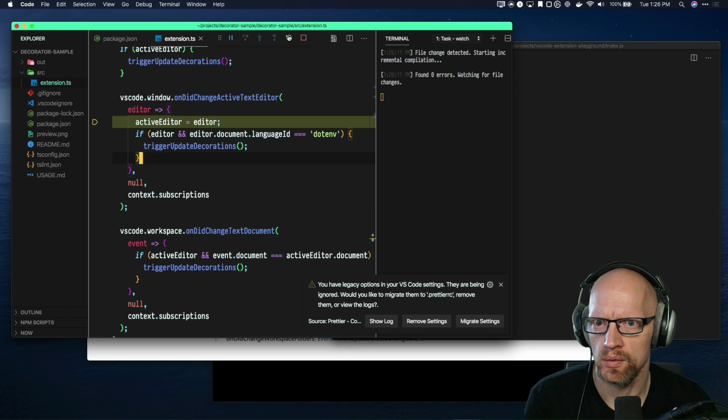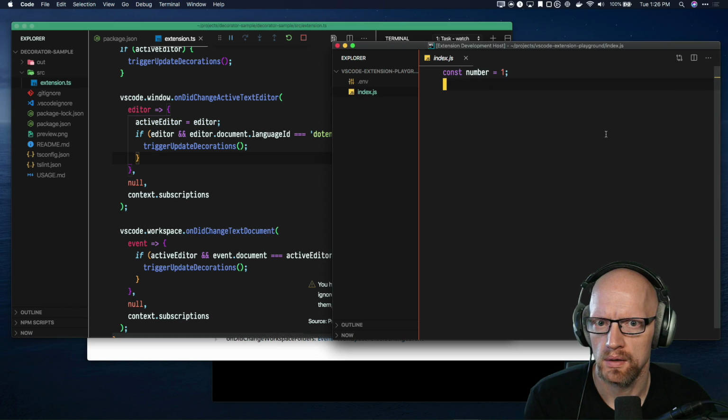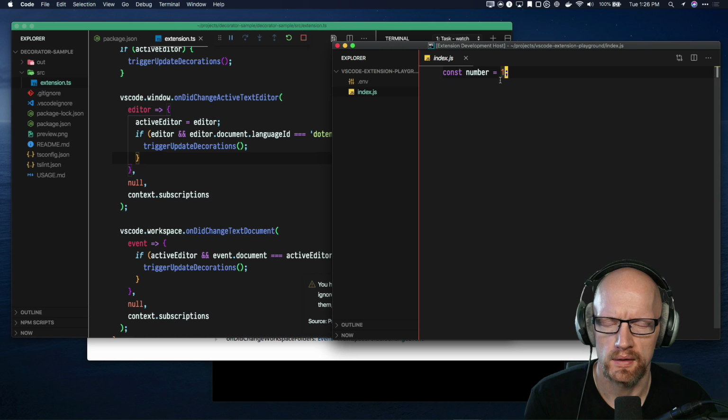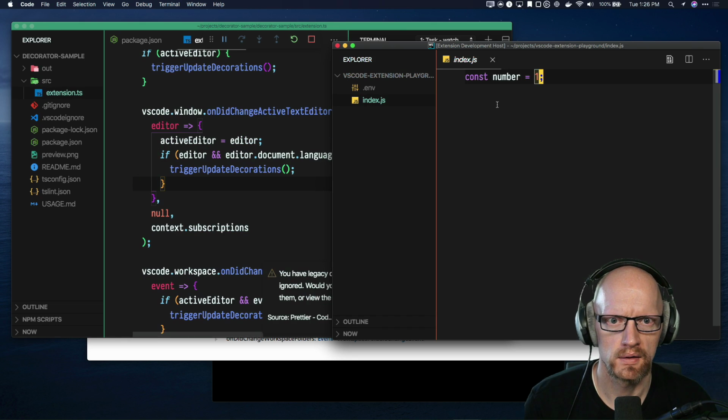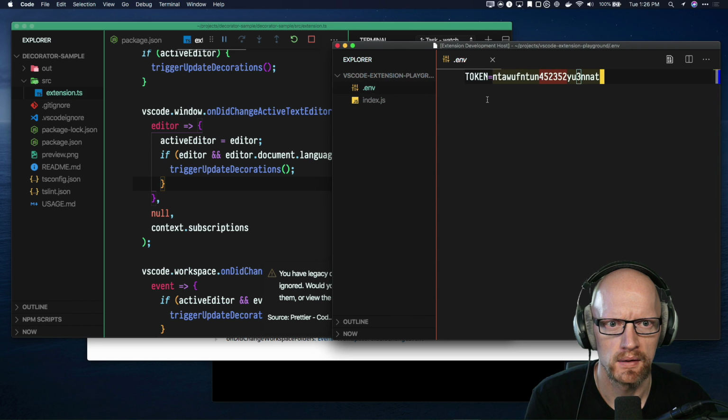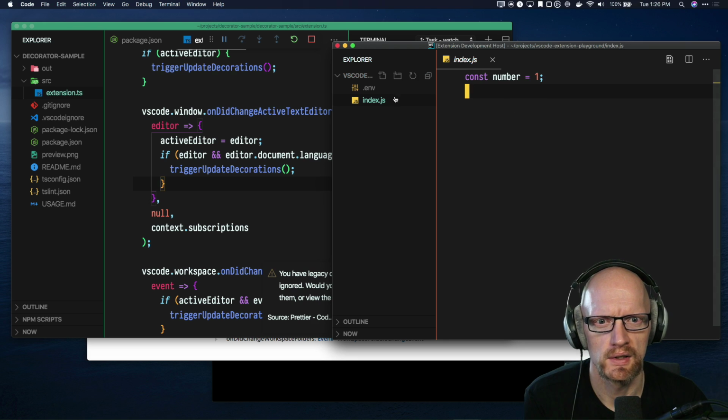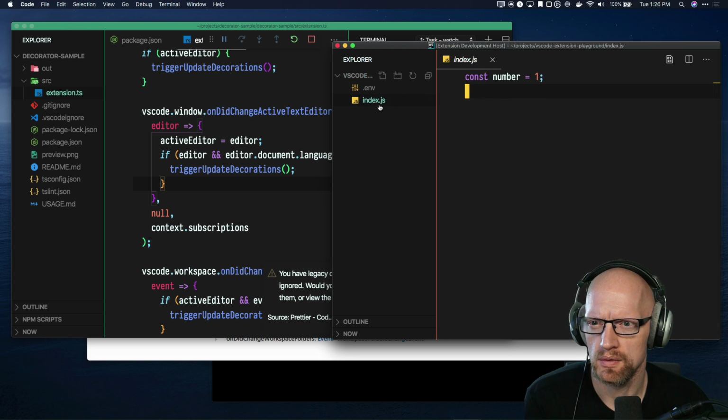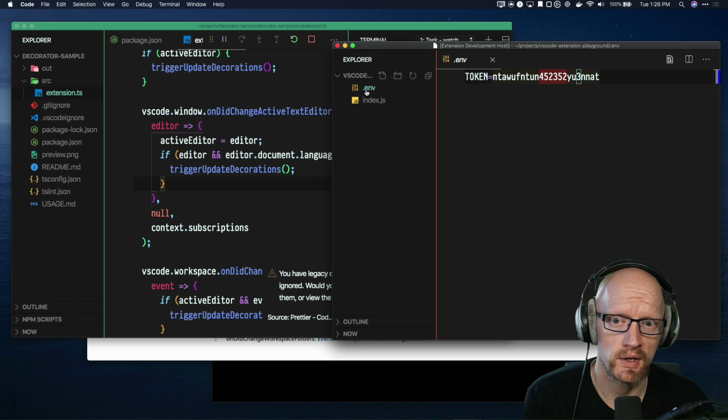So now, like now in the index file, oh, it's still applying it. But nope, it's not anymore. Okay, that must have been leftover. Okay, so we've narrowed it down to only working on an env file.